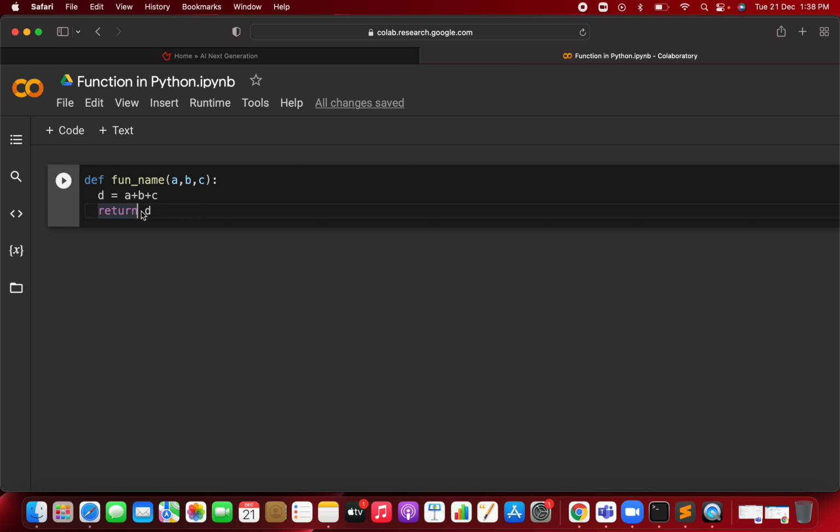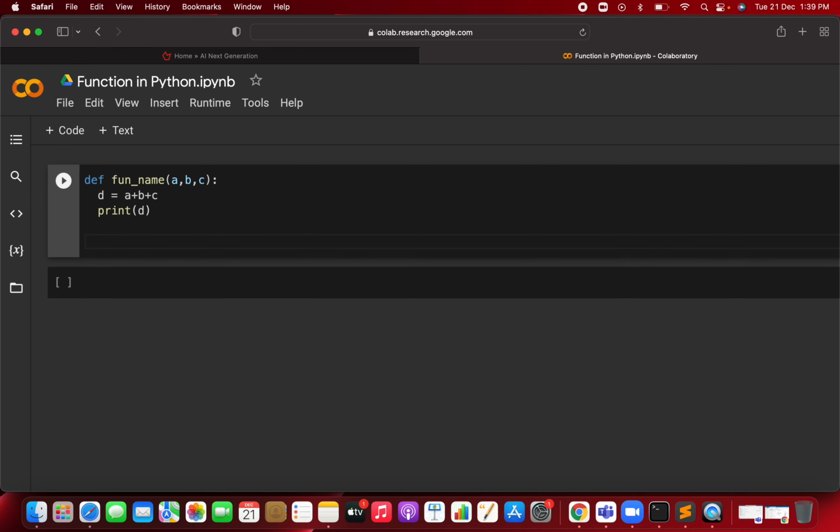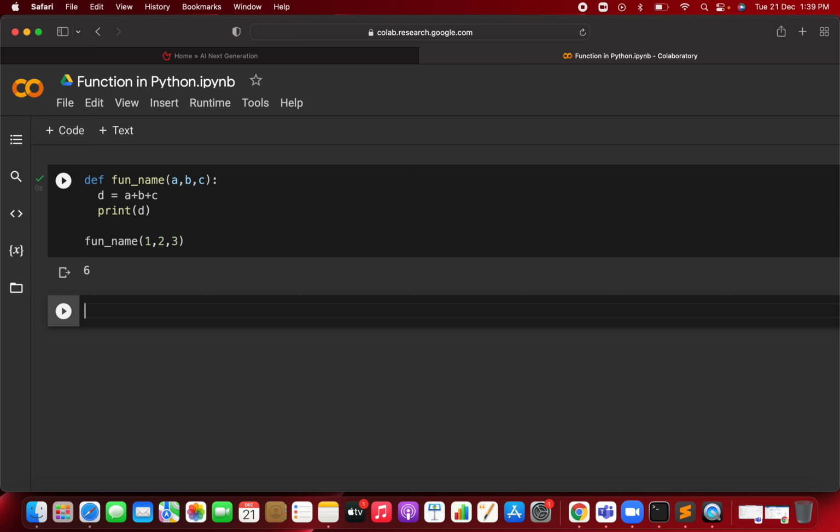If you want to print this one, let me give you the difference between return and print. Everyone gets confused in this. Whenever you return this thing, means you are returning some value from this function. Means whenever you call the function, you get something back from it. But whenever you write print D, it will not return anything. It will only print the output. Suppose you write print D, and then you write the function name, and then 1 comma 2 comma 3. Now what will it give you? It will give you the addition of 1, 2, 3.